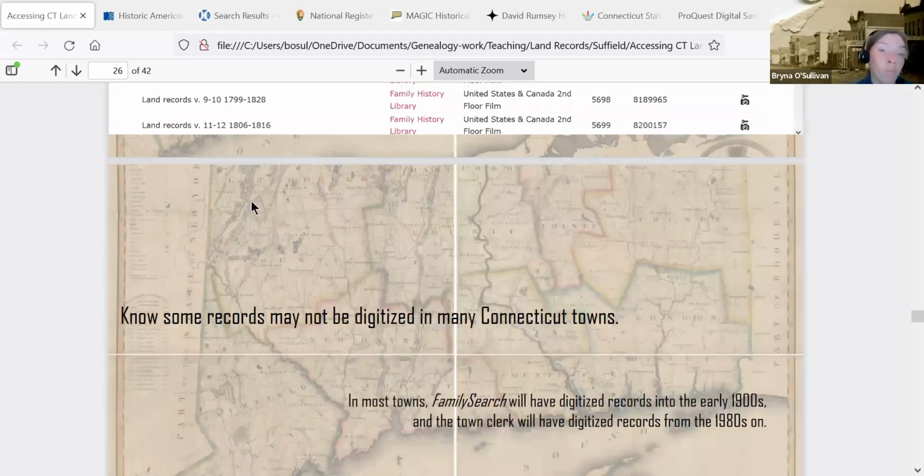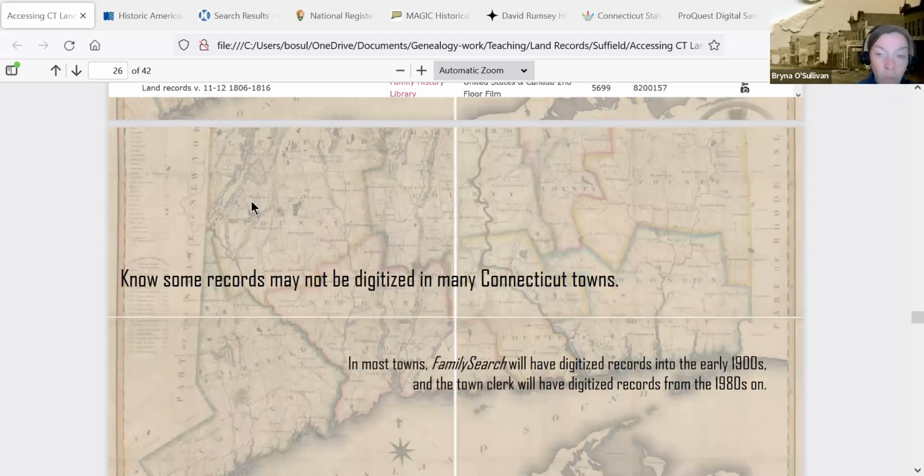So as I mentioned earlier, you start with the town clerk, check Family Search, and then figure out what's not digitized. In the vast majority of Connecticut towns, Family Search digitized records into the early 1900s. The town clerk has digitized records from the 1980s on. You have a gap in the middle. You will have to go to the vault in those cases. The vault is the physical storage location for the original paper records. It's part of the town clerk's office.